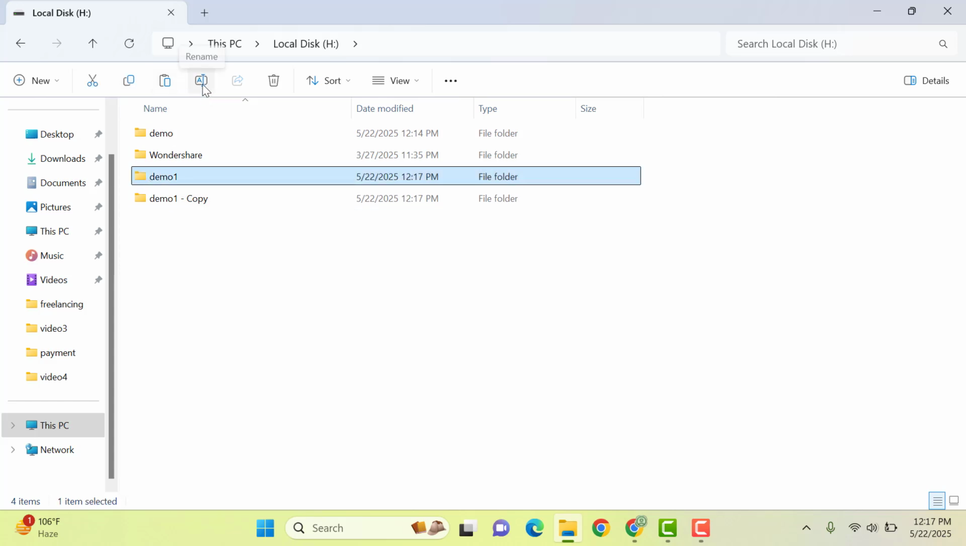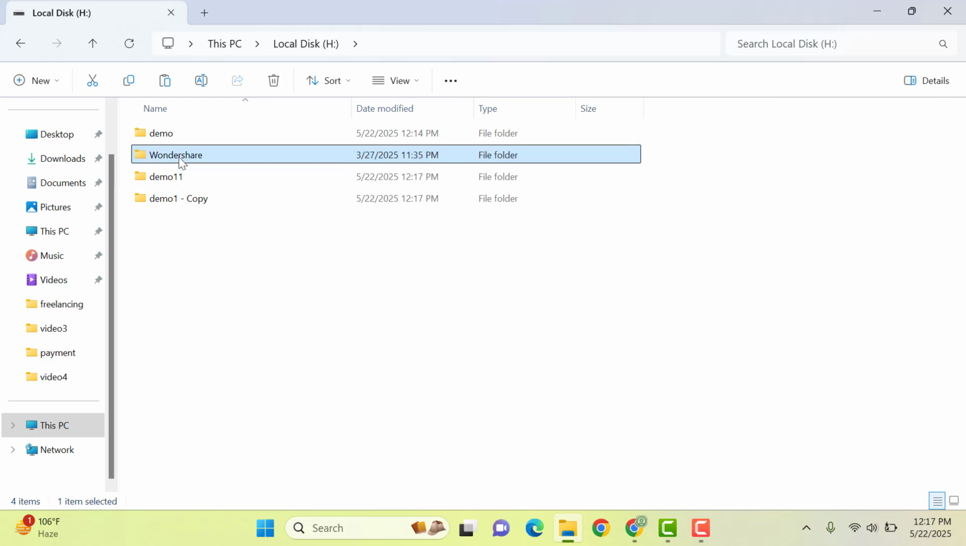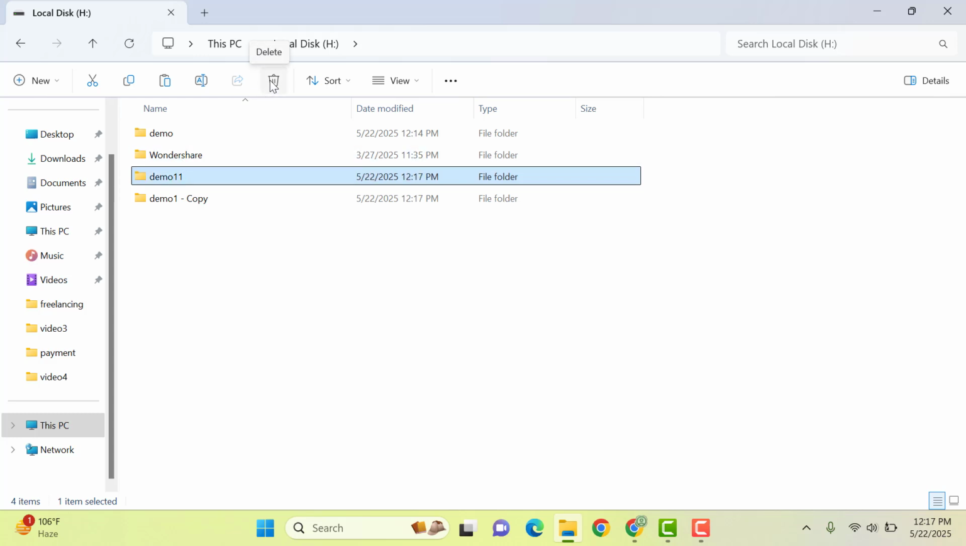and after that if you want to rename, you can select this option, then press enter, and if you want to delete, then you can use this option.